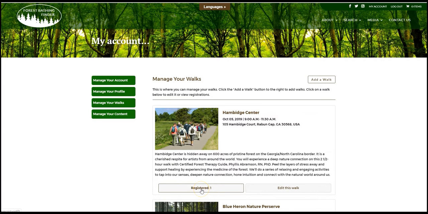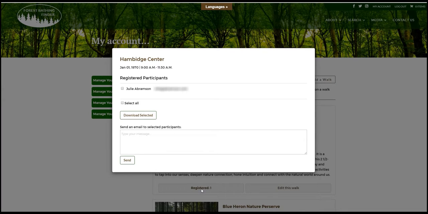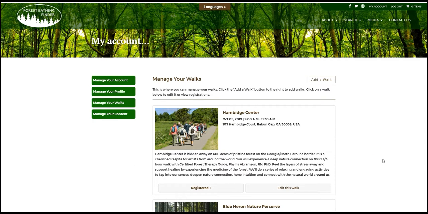Simply click on the button. A window will pop up and show you all of the registered participants. To send a message, simply check the box next to their name, type out your message, and click Send. It's that simple to communicate with people that have registered for your walks on forestbathingfinder.com.